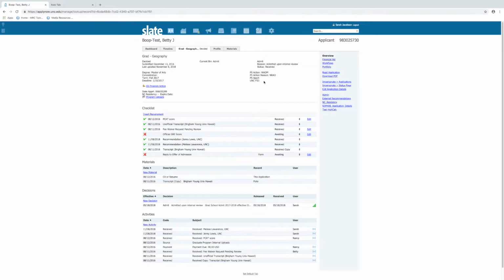And they'll also, this is where your PID will be. This is a test application, so it's not complete there right now, but that's where your PID will appear, which is very useful for when you need to go in Connect Carolina to do registration stuff. You'll have the degree, if there is a concentration that's listed here, the term, the deadline for the application submission. Here's the Slate application number. That is directly attached to this specific application.